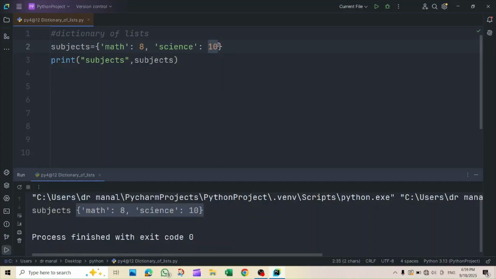We intend now to have an average of this 8 and 10. First, we must sum them and get their average. So we have a for loop, for a counter say num in subjects.values. This will iterate over the values 8 and 10. Let's have our colon here, and we need to have a sum.